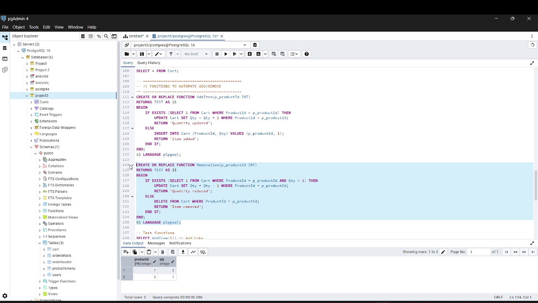Now we're moving on to the remove item function. So basically, with the remove item function, I created the function and called it remove_item, and it takes in one parameter, which is the product ID. Then the return, which will just return the feedback in a string format. And then we have our if statement over there.